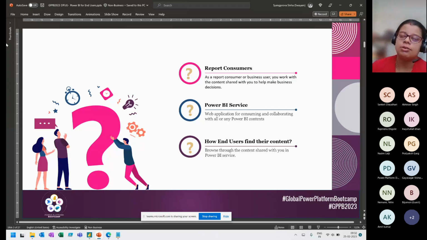I think the next question that report consumers generally come up with is, okay, how do I know what is shared with me? How do we find our content? Power BI Service does give you that, and I'll show you in the next demo. It's just this slide and another slide, but the whole session is for demo. So I'll show you how end users can find their content in Power BI Service. Usually, when a report author shares a report with you, or your IT shares a report with you, it will show up in Power BI Service.